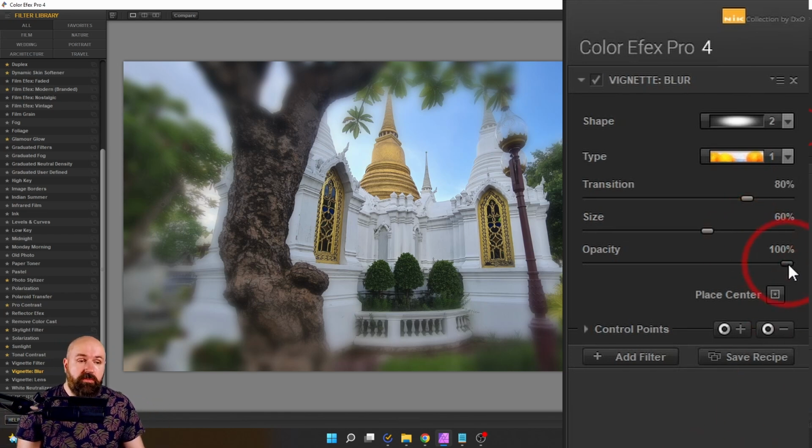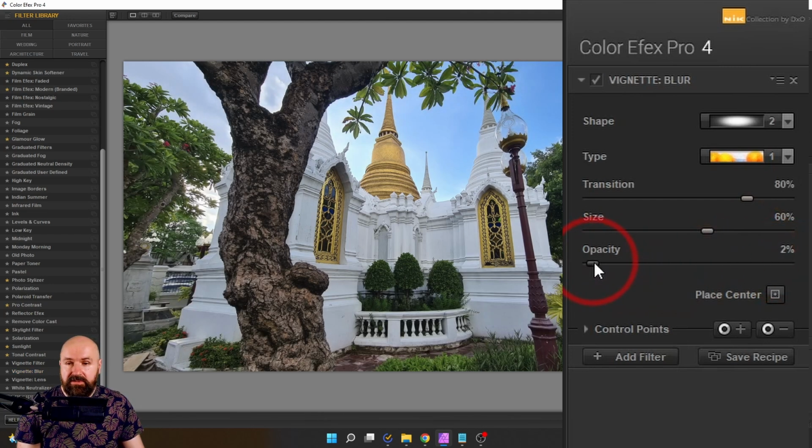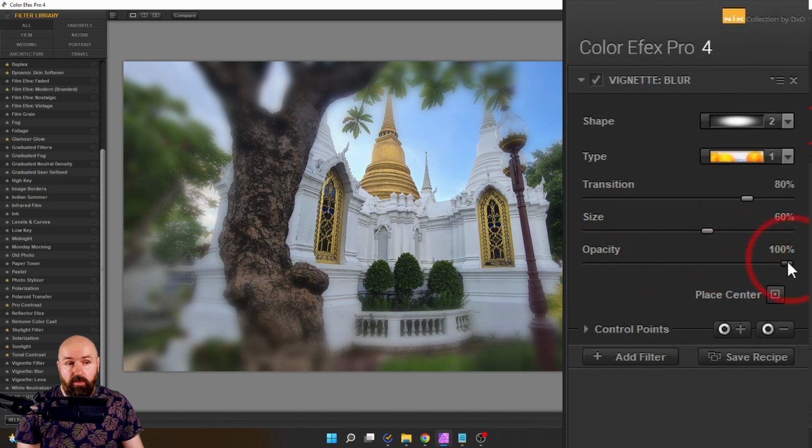Usually you want to probably have a very soft blur, so you can reduce the opacity. You see this will take most of the blur away, but you can also of course have a pretty strong blur if you want to.